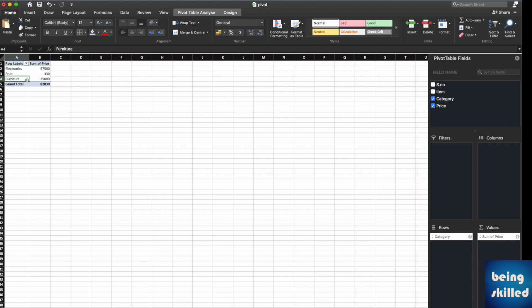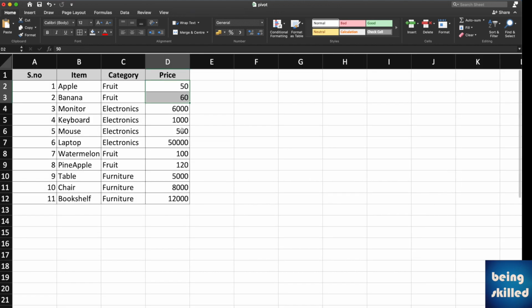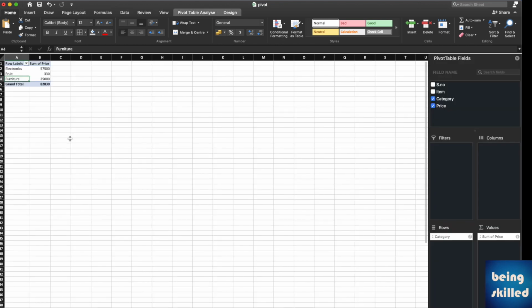Likewise for furniture and electronics, they have their corresponding values, which is basically sum of these or sum of these for electronics. So this is how you create a very basic pivot table in Microsoft Excel.